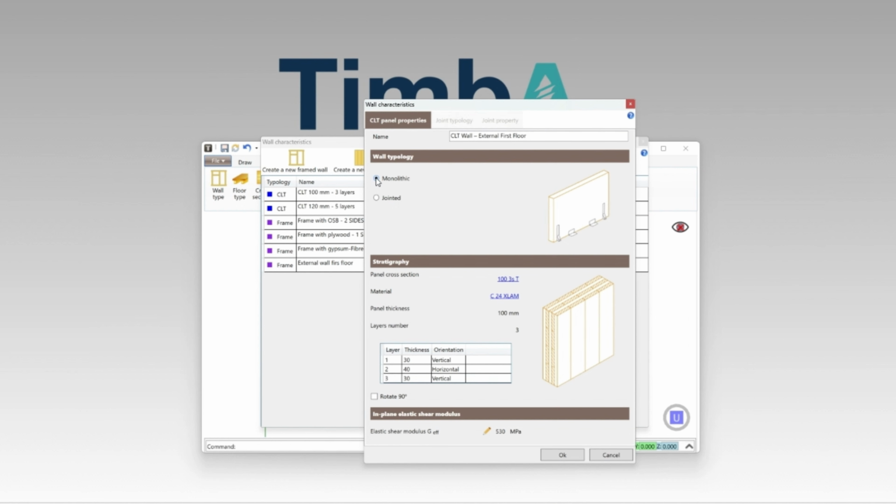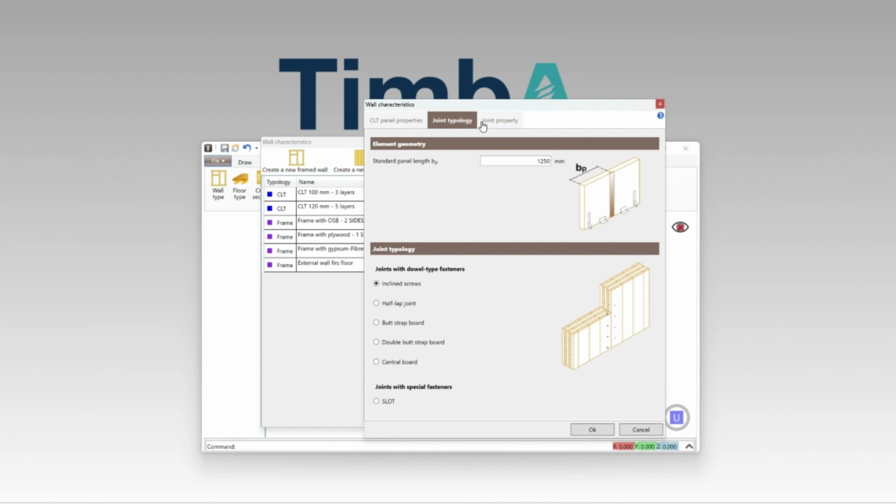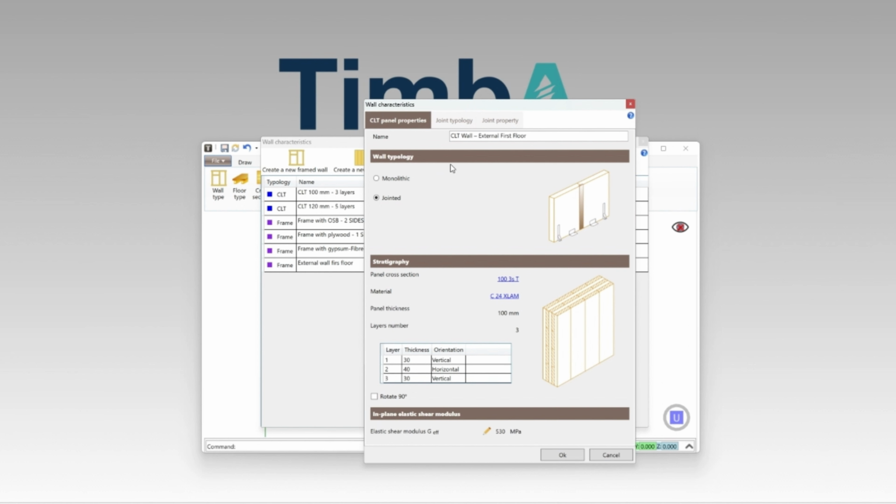Monolithic walls are made from continuous CLT panels without visible joints. They behave as a single solid element, offering higher stiffness and strength. Jointed walls, on the other hand, are assembled from multiple CLT panels connected together. These joints can affect the wall's mechanical behavior, especially under seismic or wind loads. Choose the typology that best matches your design. If you're working with large, uninterrupted panels, go for monolithic. If your wall is built from smaller sections or includes mechanical joints, select jointed.